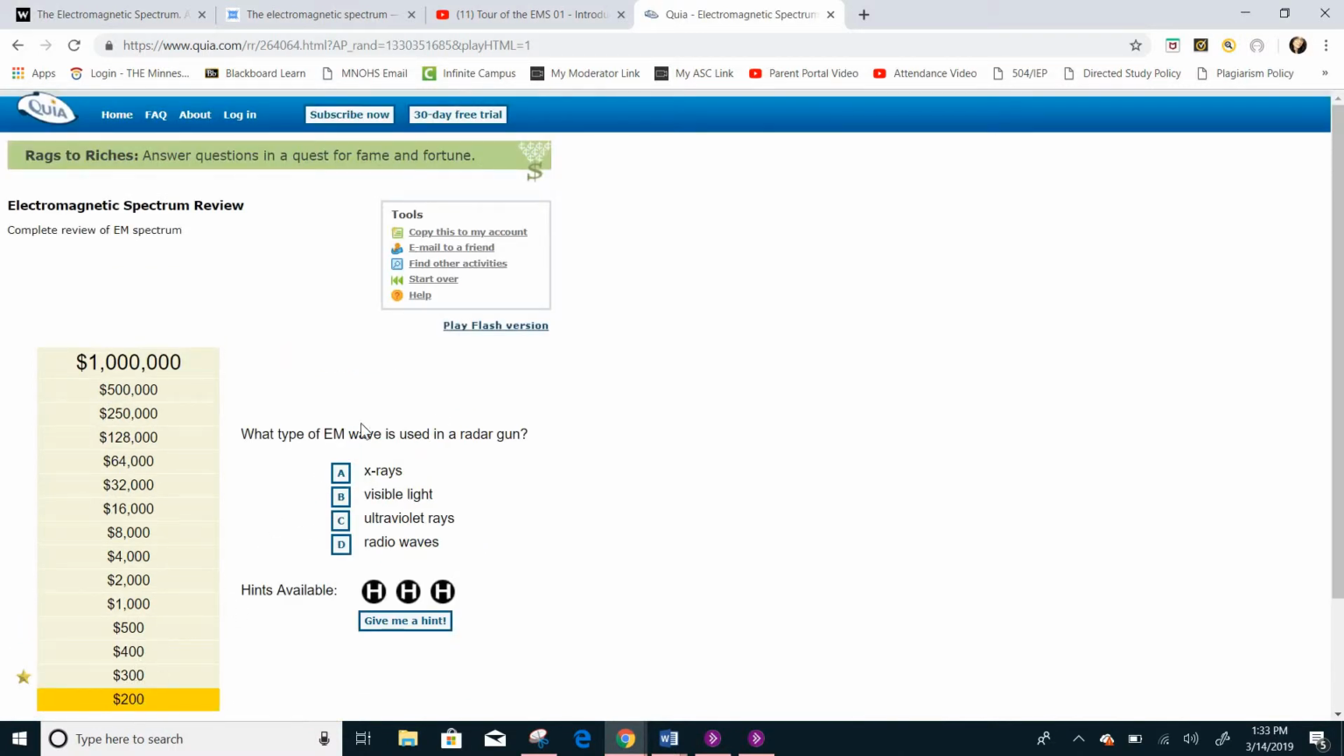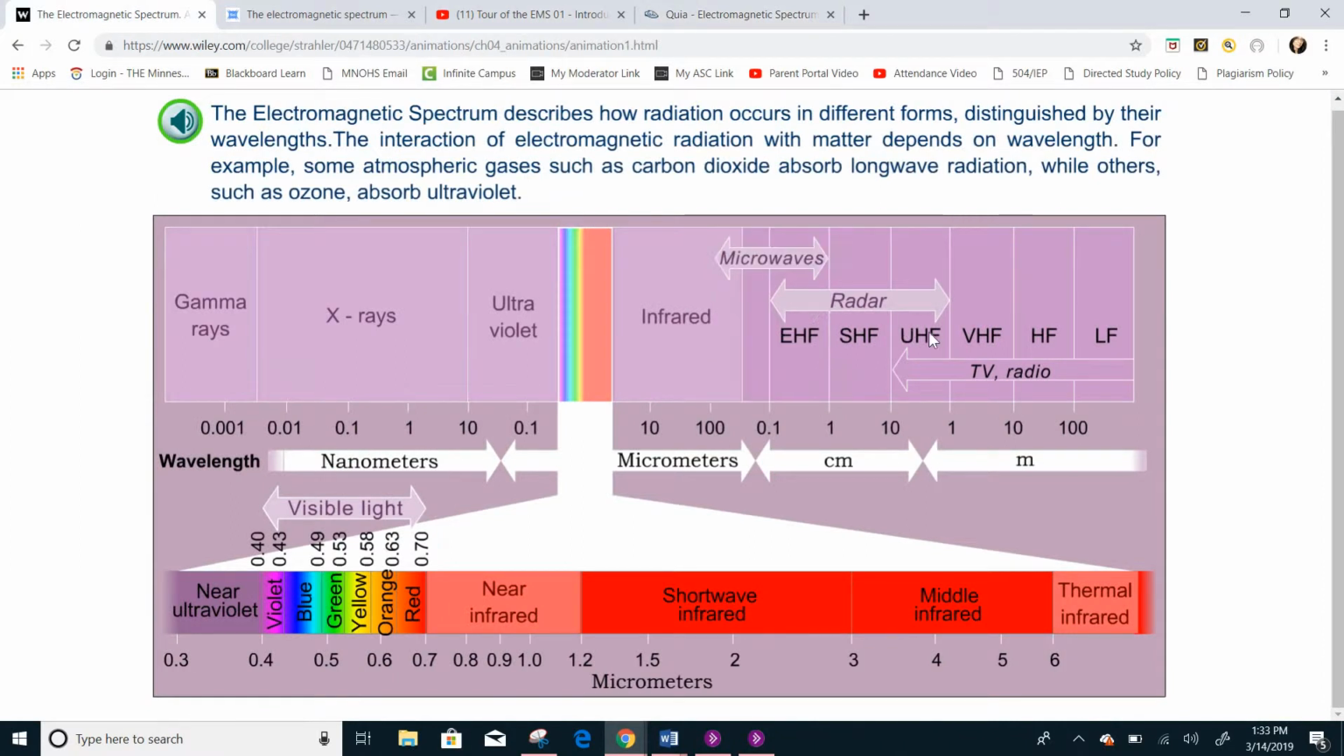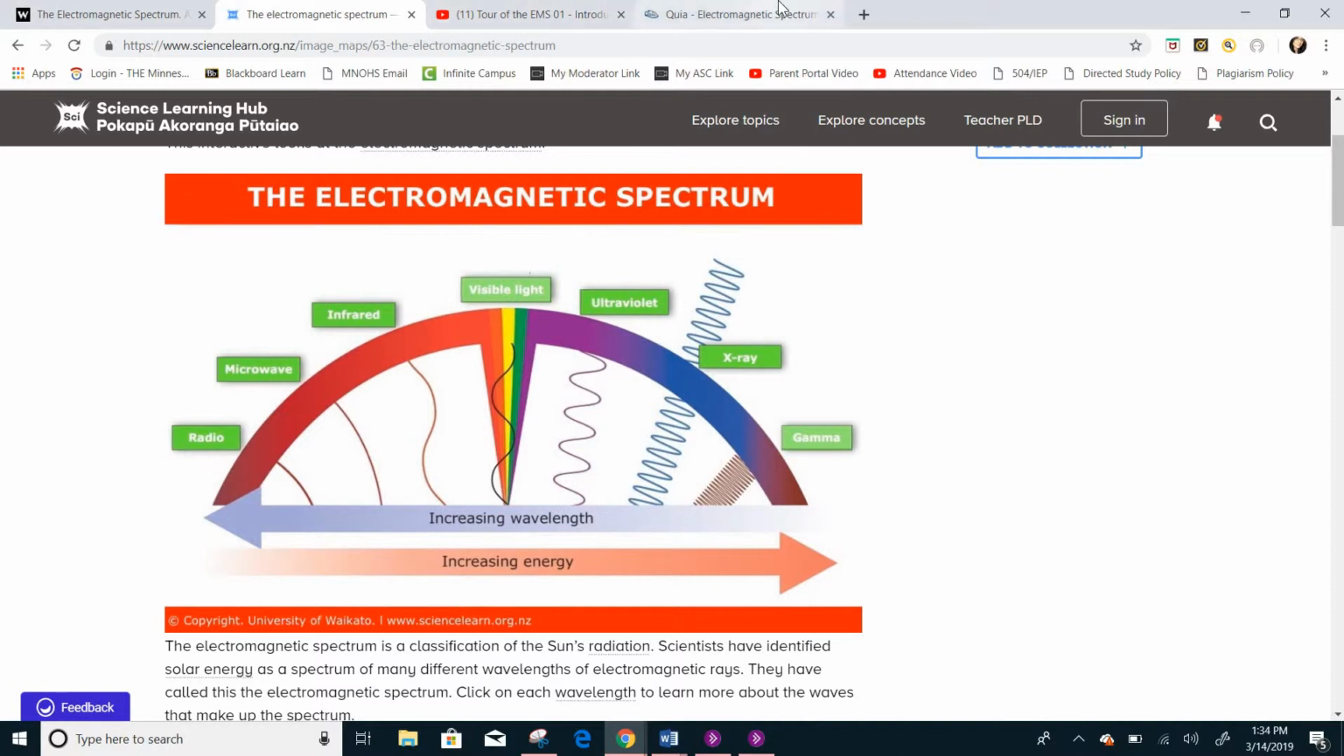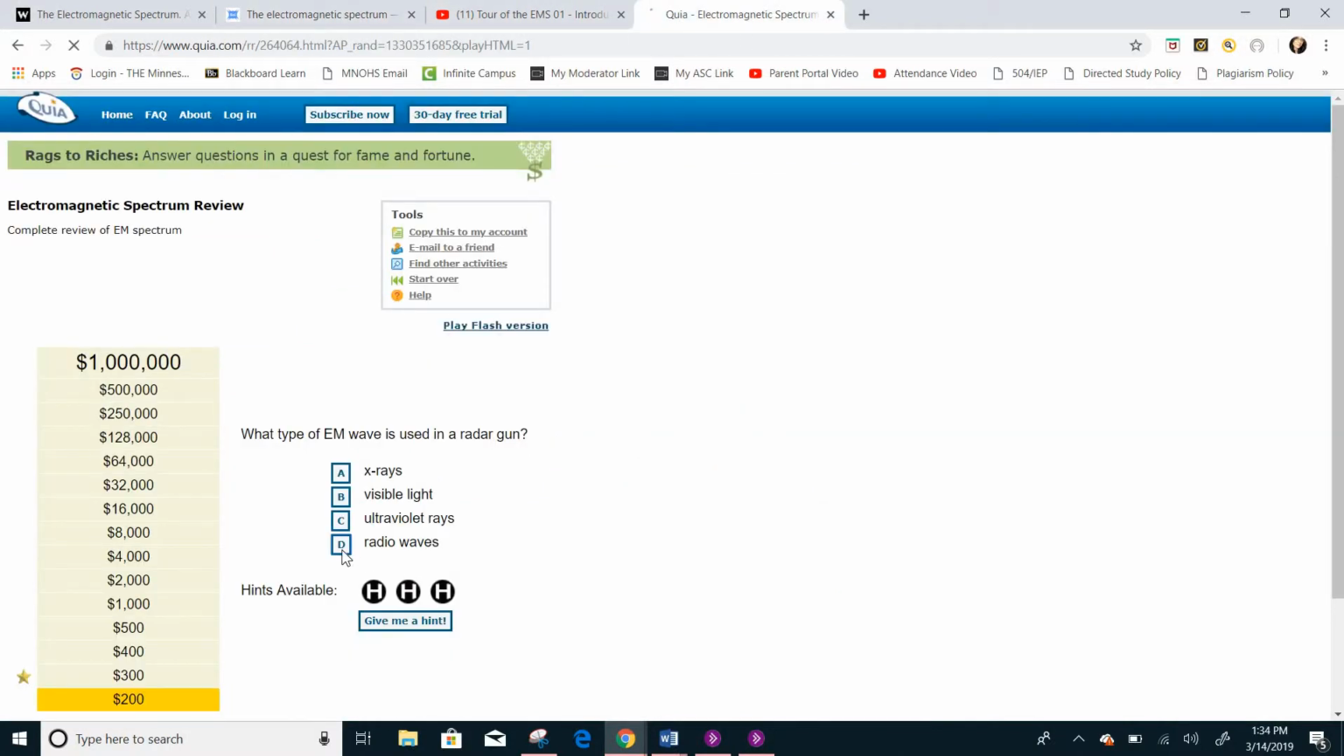So now I'm going to the 300. And then what type of electromagnetic wave is used in a radar gun? So we can go through and click on those. So that one would be radio waves. And again, we can look back through here. Radar waves that we use are in the radio spectrum along with kind of in the microwave spectrum. But we actually don't use microwaves for that. So it'll be a radio wave. And then you keep making your way up until you get to 1,000,000.